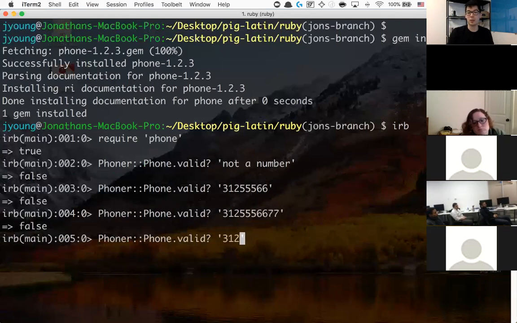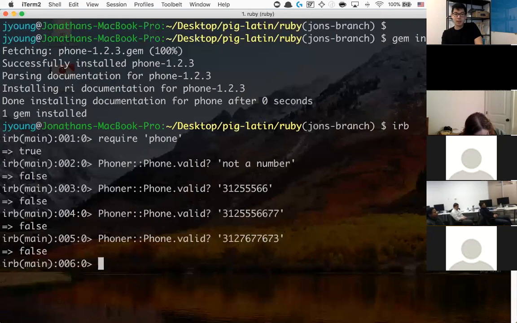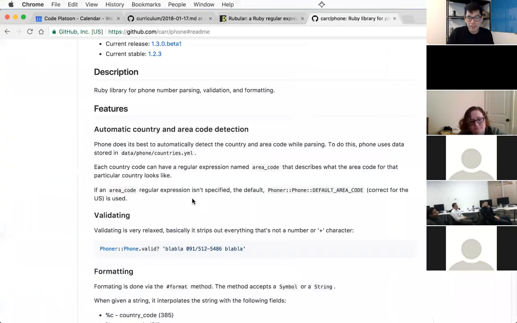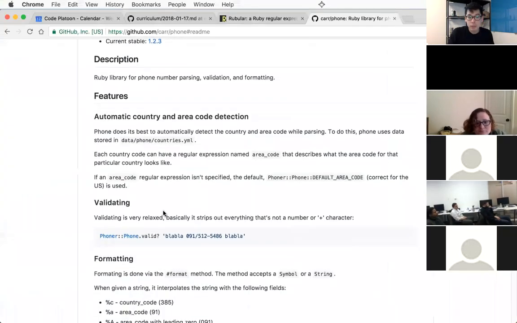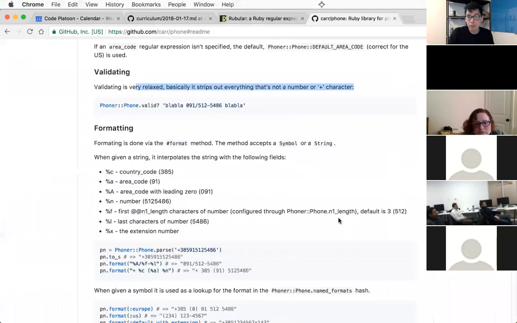What's someone's actual number? What's the Code Platoon number? What's the Code Platoon number, Rod? 312 767 7673. 7673 is also valid. Okay, this is a bad example because it's not actually doing it. It's very relaxed. It basically strips out anything that's a number or plus character.